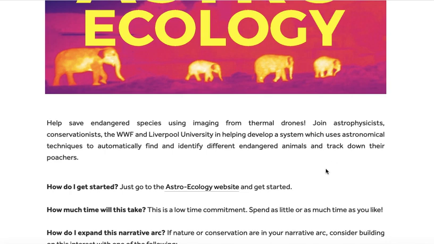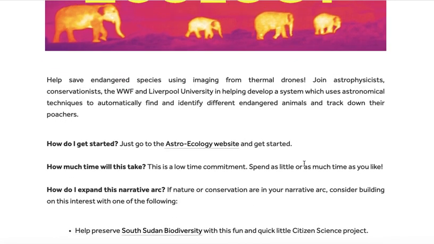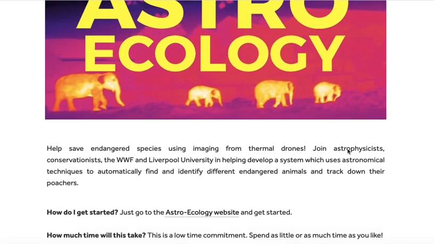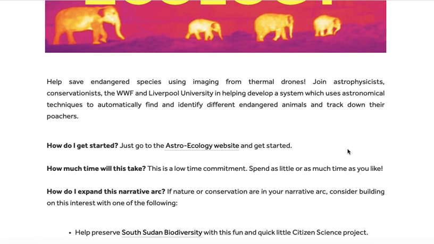You're going to help astrophysicists, the Worldwide Wildlife Fund, and Liverpool University to automatically find and identify different endangered animals and track down their poachers. So you can simply go to their website and get started. It explains how to, and click on it. There's a general description of how much time this will take.